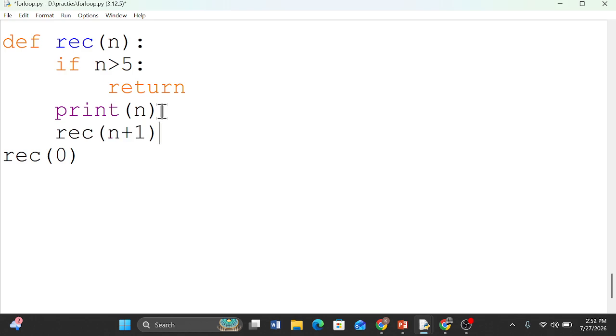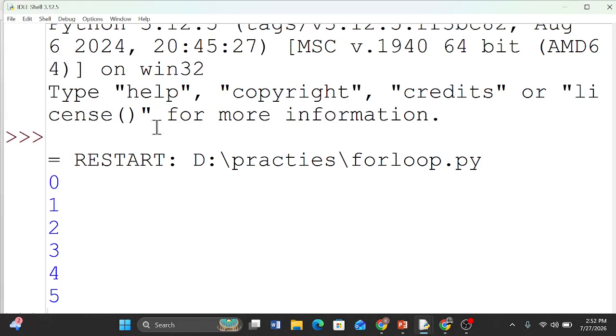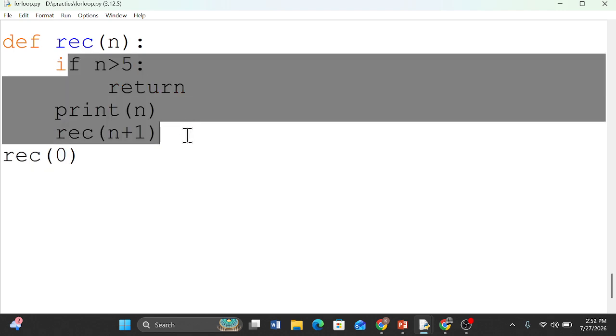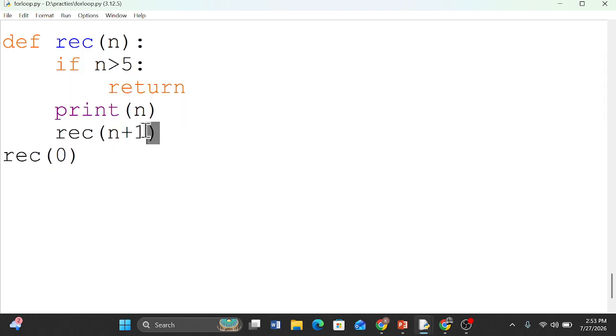Now I'm executing the code, and I got 0, 1, 2, 3, 4, 5. This is our output. First, how it is working. You already know how to declare a function: function definition, function calling, and function body. Here the new things are the function calling and also return.